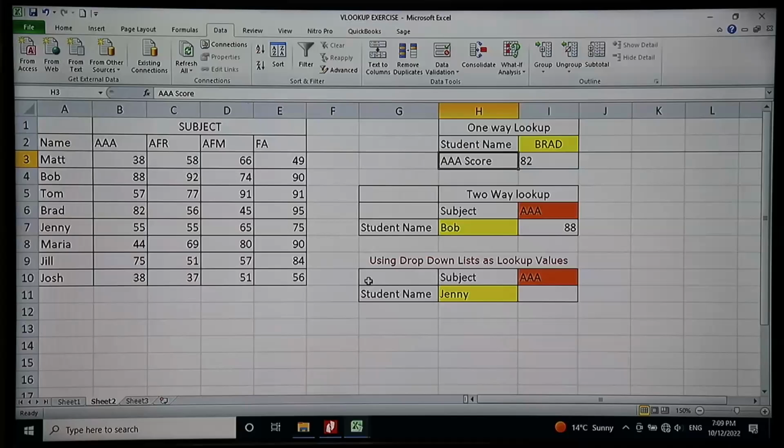We're going to learn about the subtotal function.